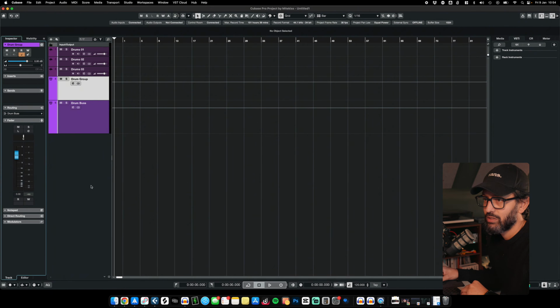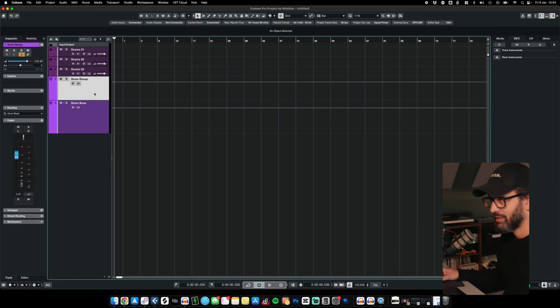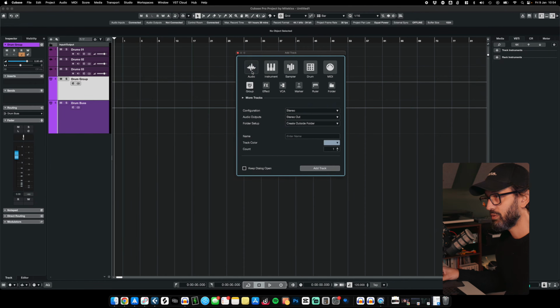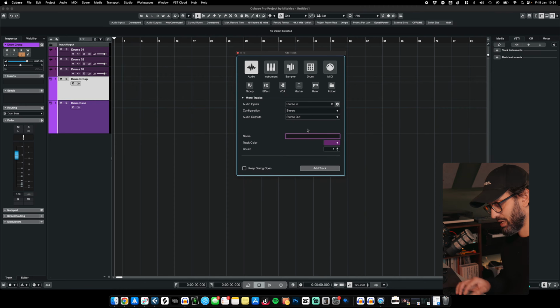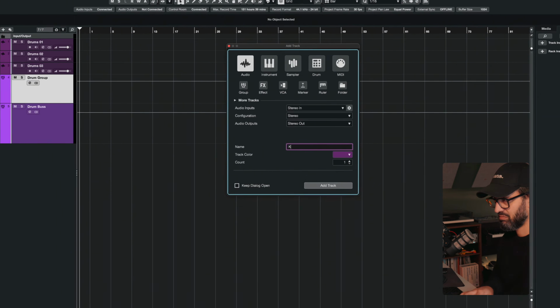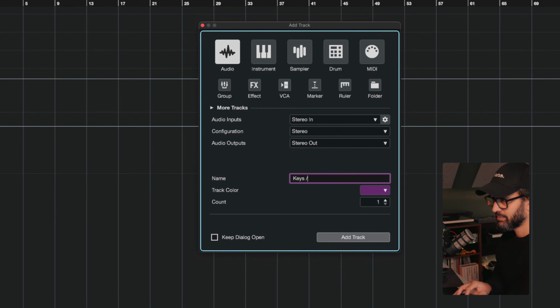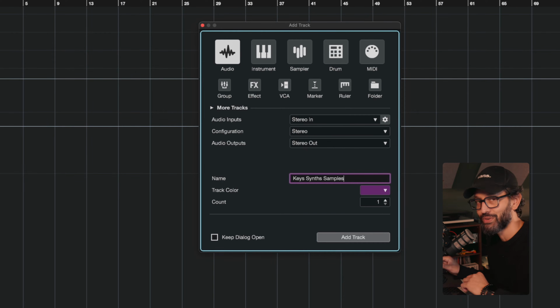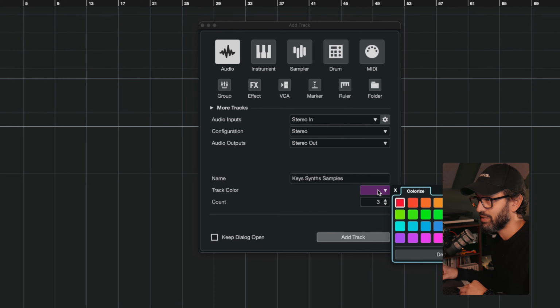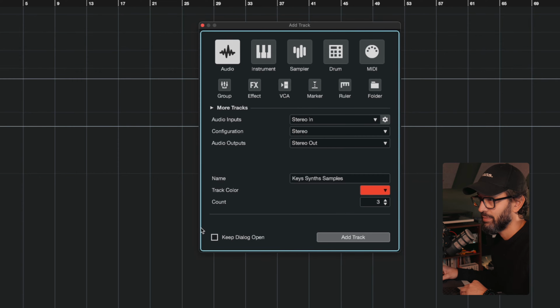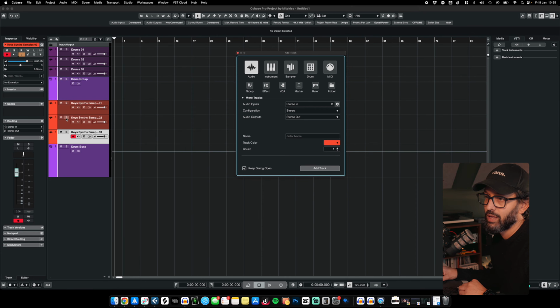And then we're going to do a similar thing again, but this time let's do some more audio channels. And let's say keys. It's kind of like keys, synths, samples, you know, like any kind of musical element I would put in this. And I would probably do 3 again. Let's just stick with 3 actually. Make it nice and simple. Keep dialogue open.